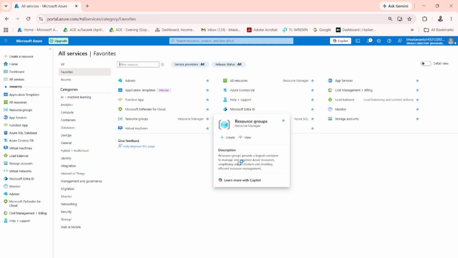Monitoring means Azure Monitor and Azure Advisor can analyze a resource group together. So you can monitor CPU, memory, storage, network, alerts for the entire project. Next is lifecycle management. Suppose your project is completed. Instead of deleting resources one by one, delete the resource group. Everything gets removed, so it saves a lot of time also.